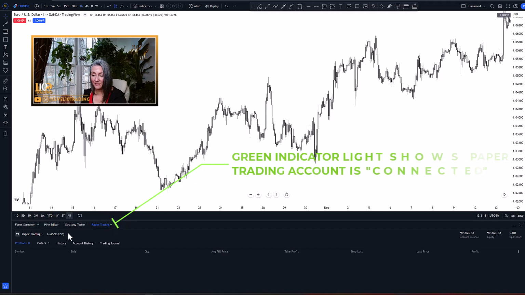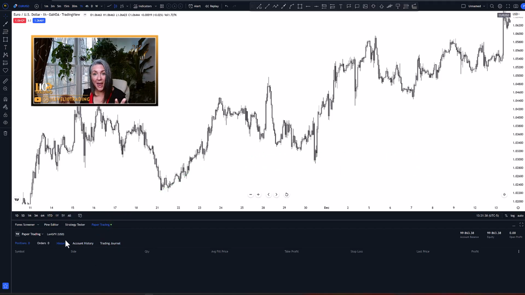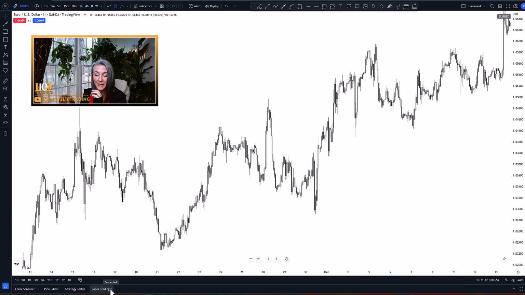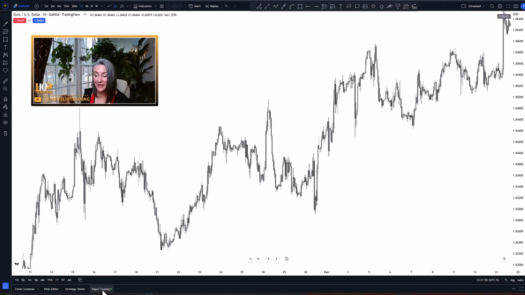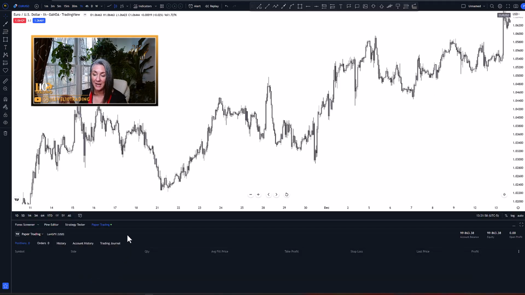Anytime you want to toggle this paper trading information off, all you need to do is click that button, and it's going to show you though that you are still connected. So even though I toggled the information off, if I said, hey, I don't want to see this screen this big anymore, you can just click that, but you are still connected as long as you see that green button down here by paper trading. So getting your account connected is really simple.